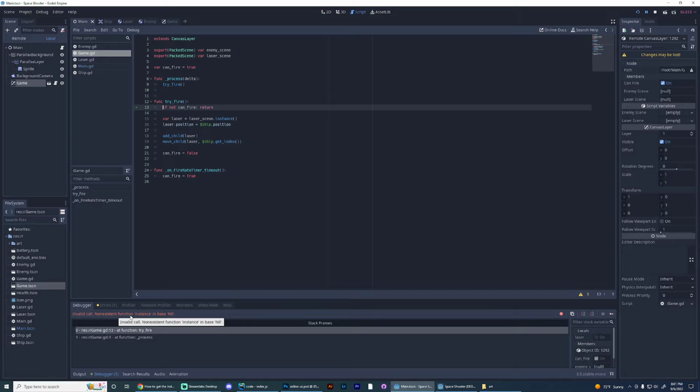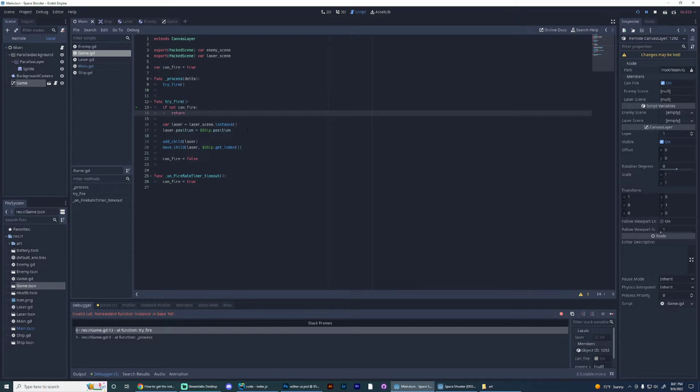Non-existent function instance in base nil. If not can fire.